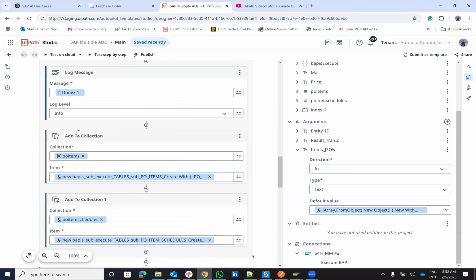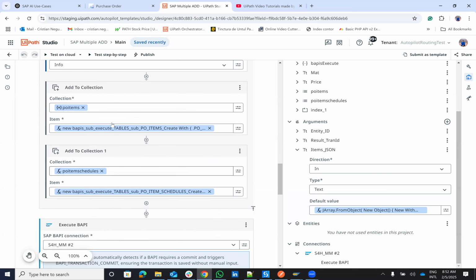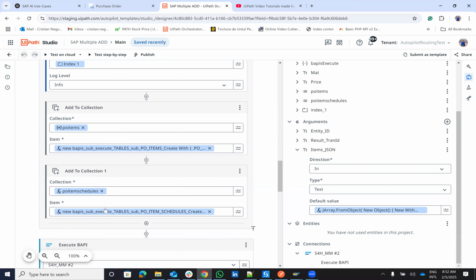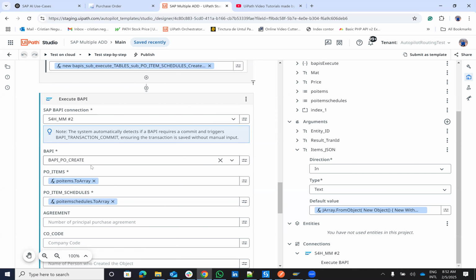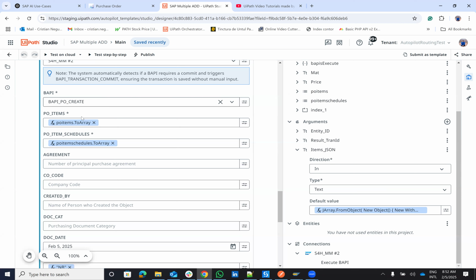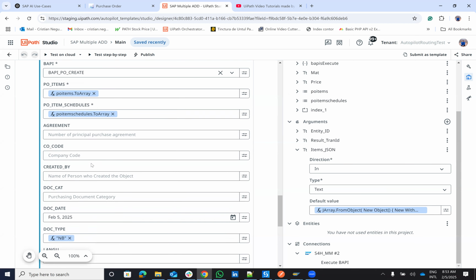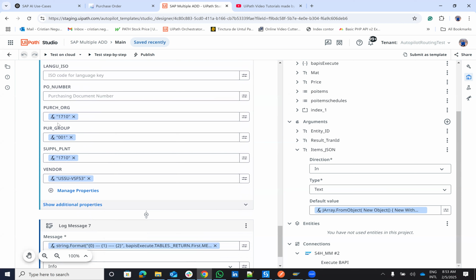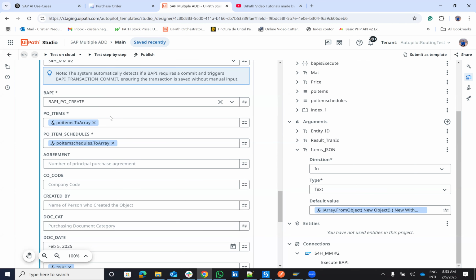I will do a for each on a clear JSON, and I will build these collections. Remember that on executing BAPI, we have here an array of items, and an array of items schedule. So here I have defined all the planned vendors, groups, and so on. But this part will be dynamic. You see, this part is an array.